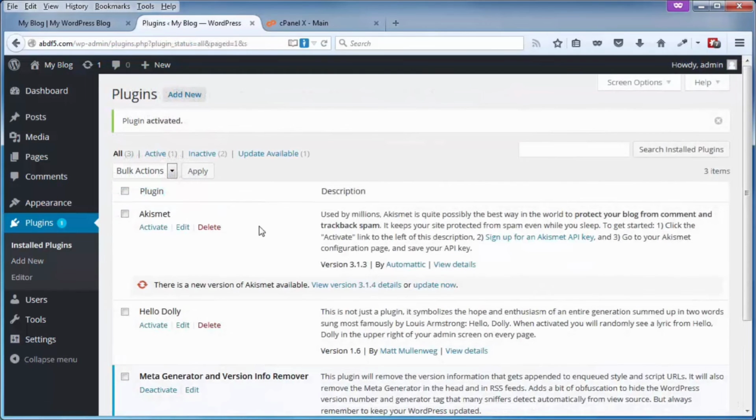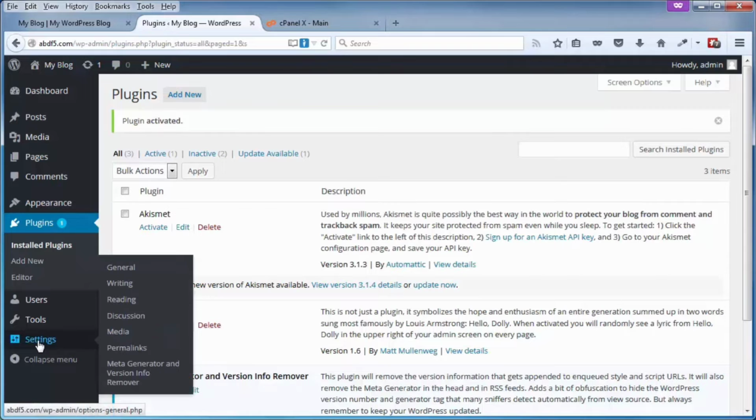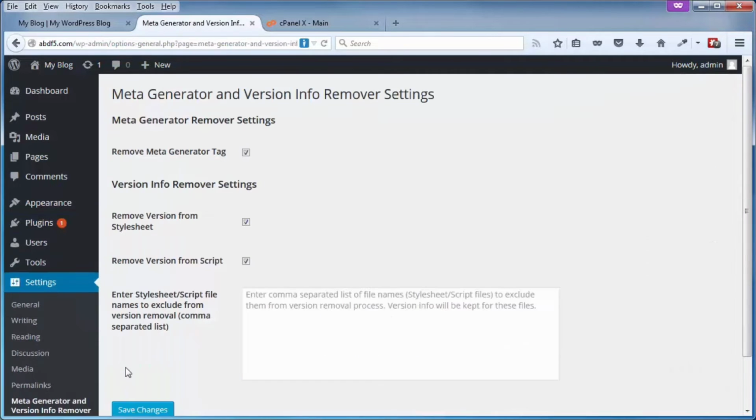And as soon as that happens, it just did its job. It just removed those version numbers from showing up. But there's a little more to it than that. If we come over here to Settings, then click on the Meta Generator link, that'll bring us to the settings page for that plugin. Now, since this is a brand new installation of WordPress, it's not required at all.